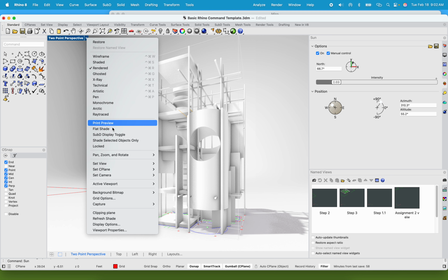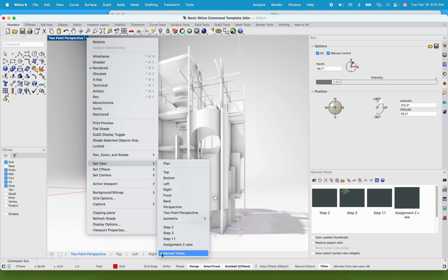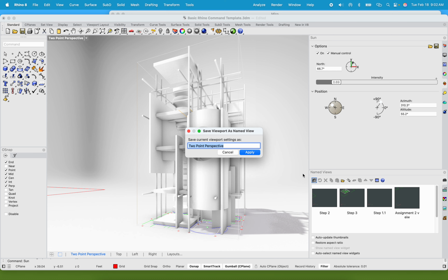So I'm going to right click, set view, and go to my named views. And in my case, it's already there. So I just need to hit the plus sign, and on Windows, it does show a little save box. So you'll have to use the save box. I'm going to do view 1.